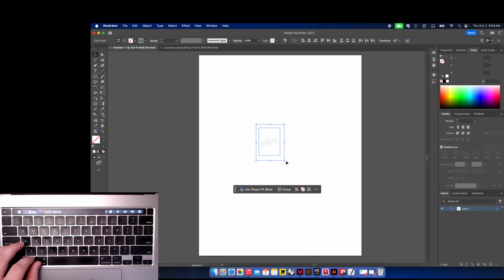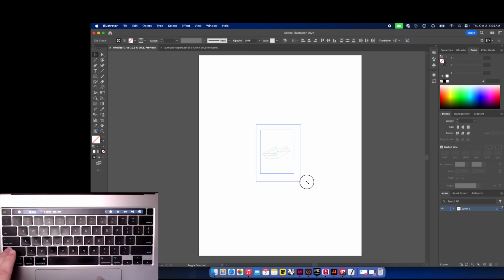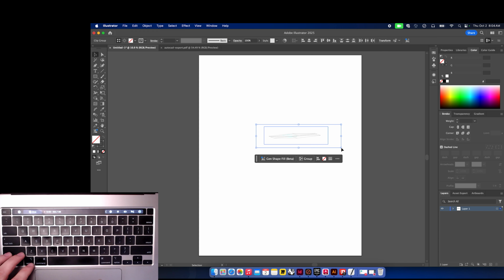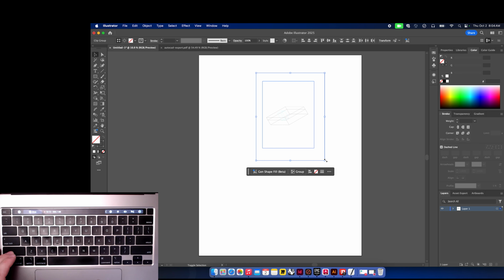So it came in at this size. I need to resize it to make it larger. Always push Shift while you're resizing something, because that will lock in the proportions. If you don't, you can make the thing really squished. If you hold Shift, it will maintain proportions. That's really important.